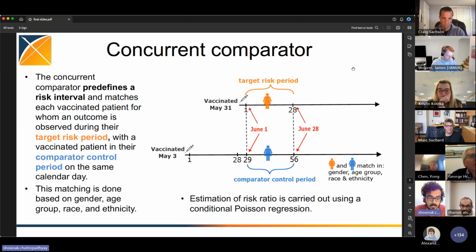And this matching is done on the same calendar date to take out seasonal effects. It's done between vaccinated subjects to take out other sources of confounding, like the ones I mentioned earlier. And it's also done based on gender, age group, race, and ethnicity. After carrying out the matching, the estimation of the risk ratio is done using conditional Poisson regression.